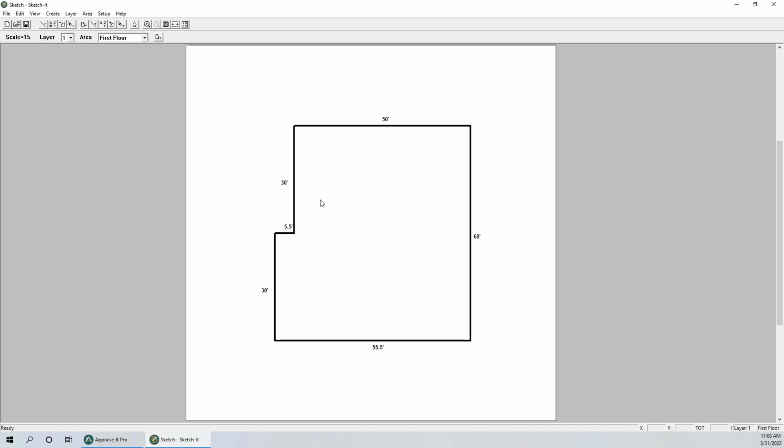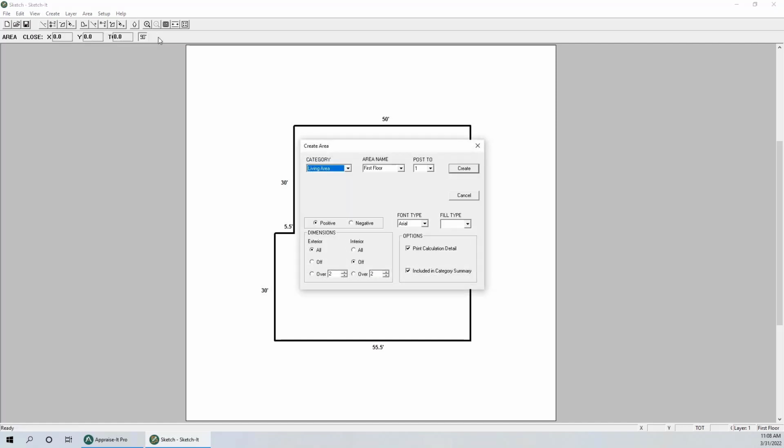So how are you going to show that on a sketch? There's a couple of ways you can do this, but this is the way that I've developed, and I'll show you. There are other ways to do it, but this is kind of the easiest way, I think. Definitely the easiest to understand. So I'm going to create another area because I do need to make changes to the square footage of the house. So I do need to create an area.